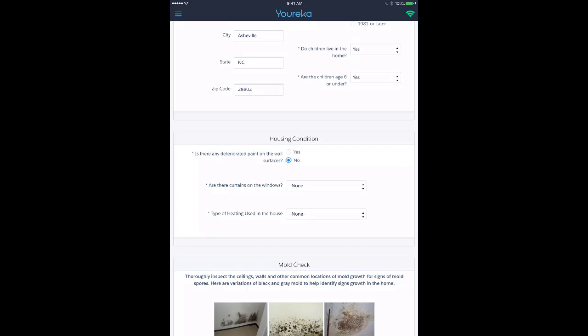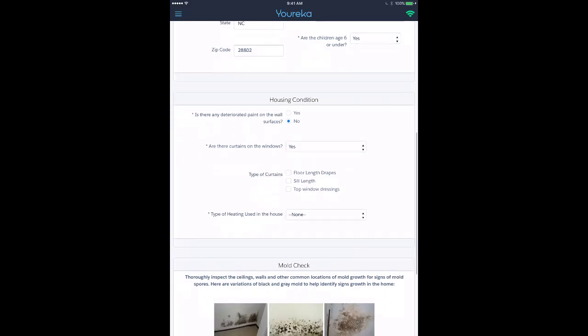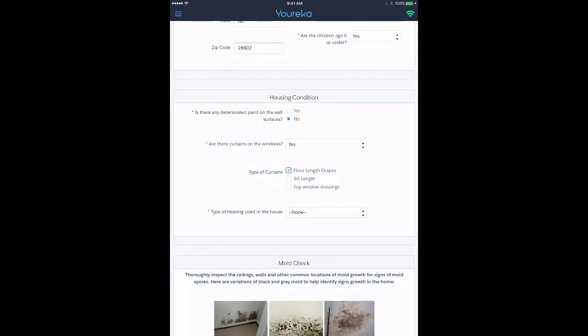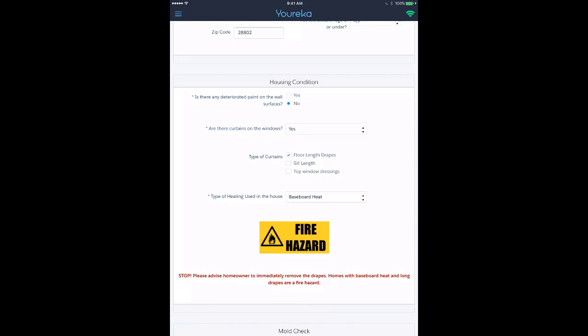We'll note down whether there was paint deteriorated on the wall, whether there are curtains on the windows, and what types of curtains those are. There's our display logic again, showing. We'll show that there are floor length drapes and baseboard heat. Here's another example of our display logic: we're actually showing that this is a fire hazard, right? We've got floor length drapes as well as baseboard heat. So we can not only show the inspector new questions, but we can show them content that will help guide their conversation with this person, in this case instructing them that they need to take those drapes down.